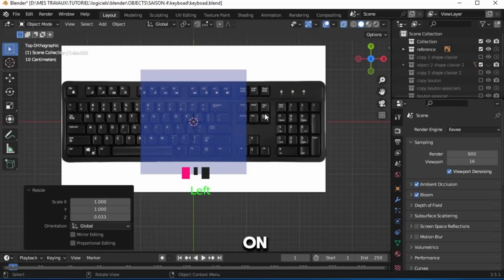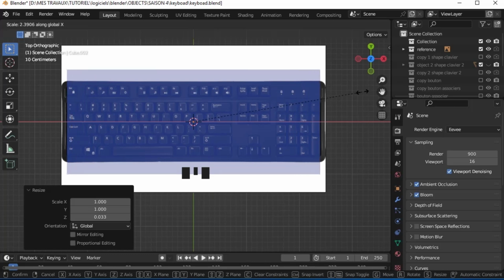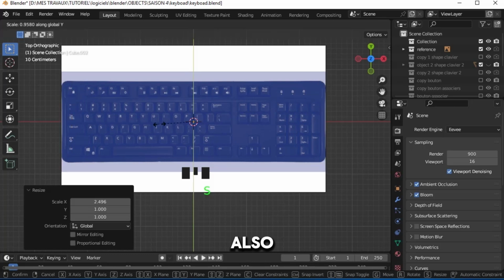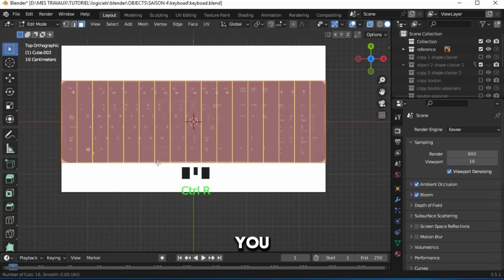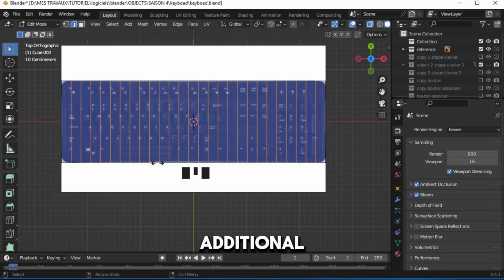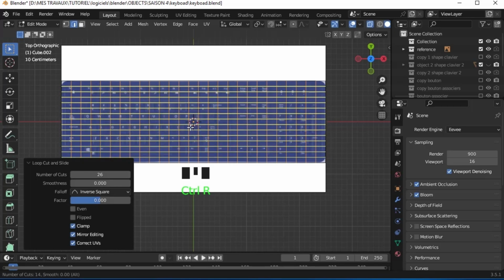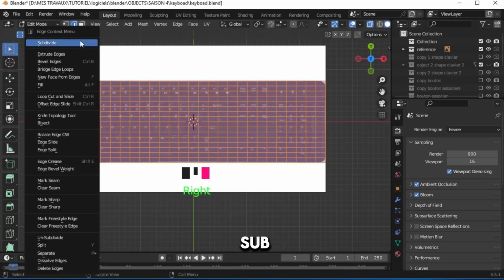Scale it now on X axis. Also in Y axis. Now let's add a loop cut. You can roll the middle mouse button to add additional loop cuts. Select all the vertices and now subdivide it.